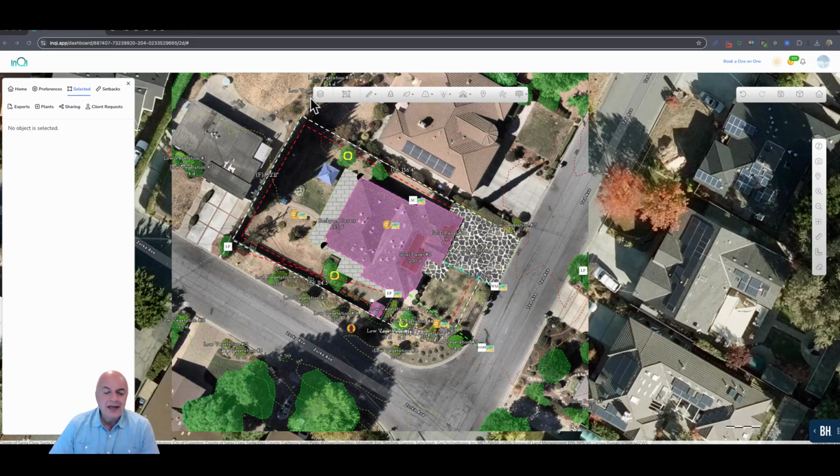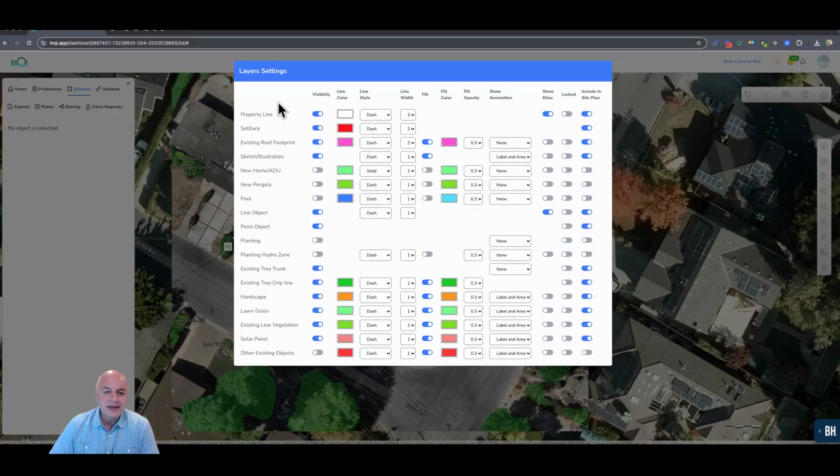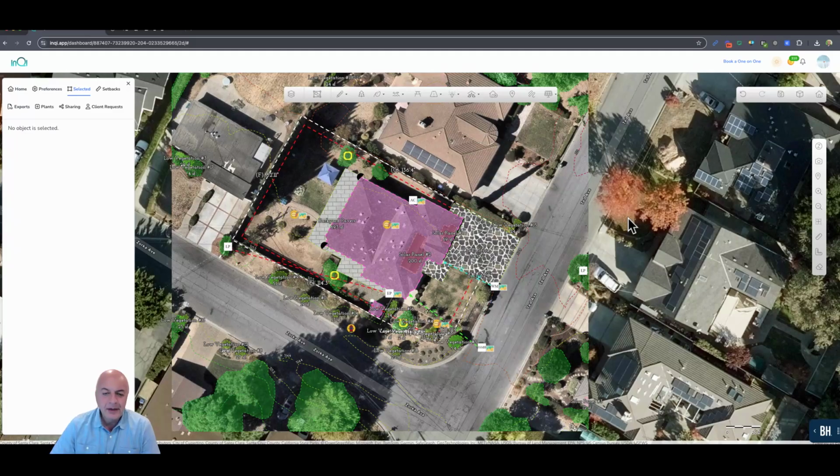So to enable any of the elements that are available within InQI, all you have to do is go through the layers. Now, on this layer, we are going to talk about developing a new home or ADU, a new pergola, and also a pool. There's a whole bunch of other items that are there as well, and we're going to talk about them one at a time. Let's go develop our plan.